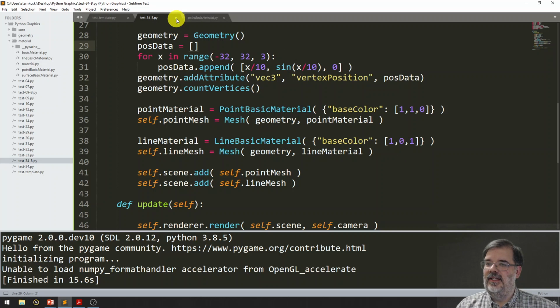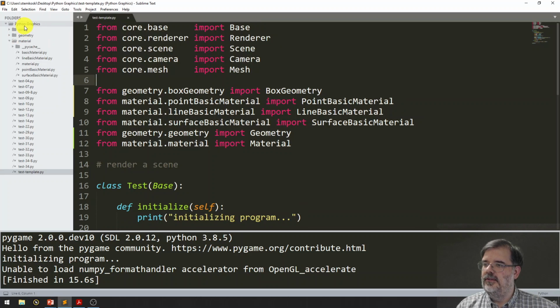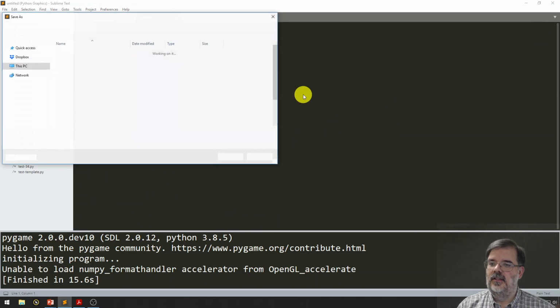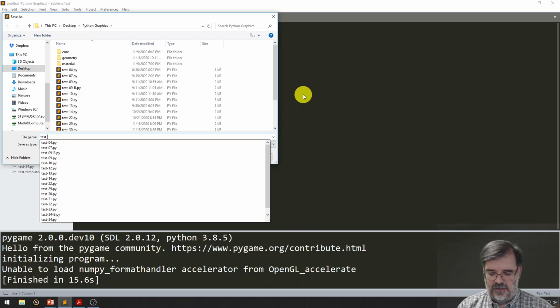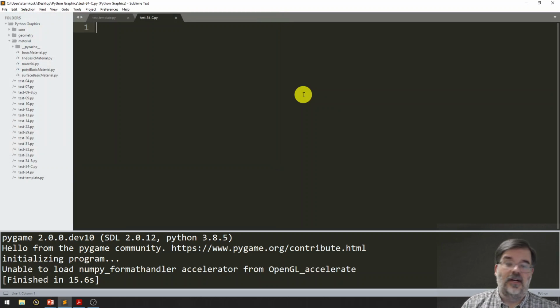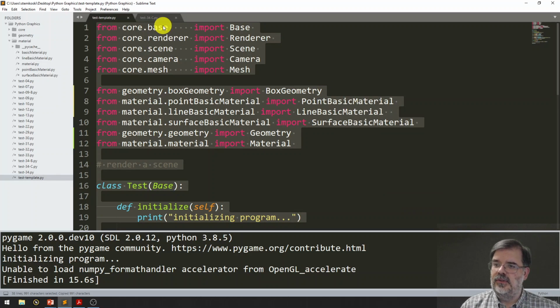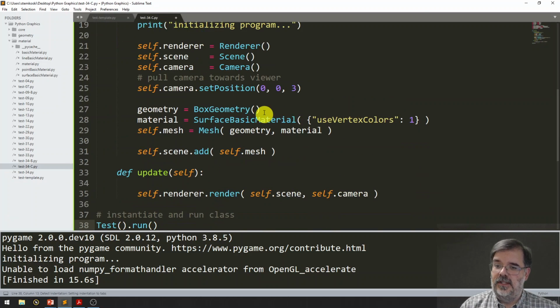So let's go ahead, close down that example, and let's start a new one. In the core folder, I'm going to make a new file. Let's call this one test34c.py. This will be our first example of a custom material. It's also a good reminder of all the work we put into the material class.